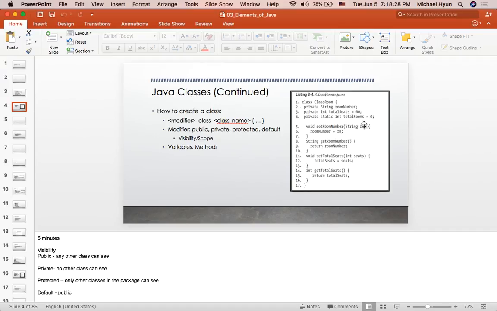So let's just say for now, I just wanted to show you guys what the basic structure of a class would look like. We have the classroom, with a modifier, there's obviously no modifier here. And then the scope of the classroom starts from here, goes to here, and it has 1, 2, 3, 4 methods, 4 things that classroom can do. And it has 3 properties: room number, total seats, and total rooms. That's the basic idea that I wanted to get across.